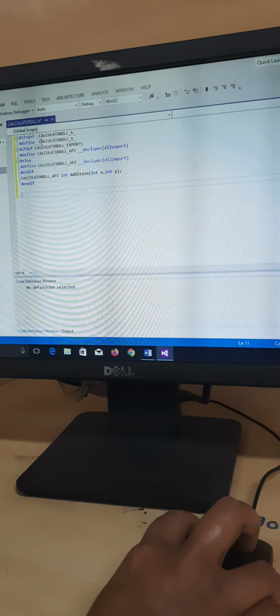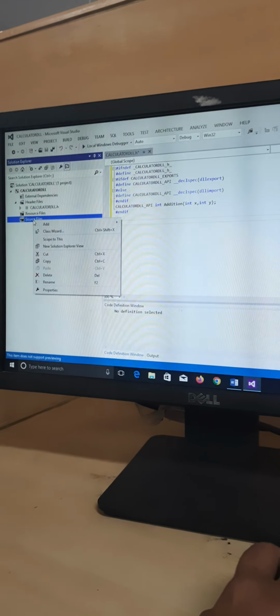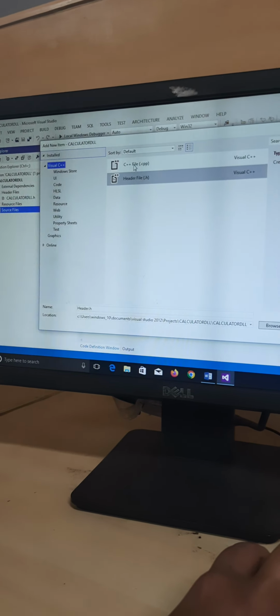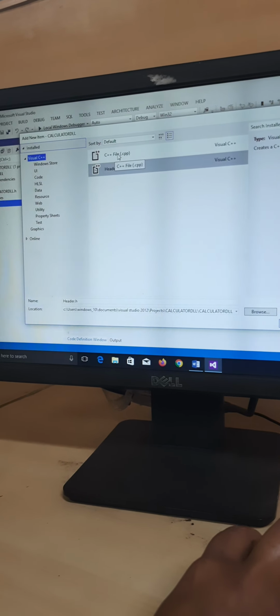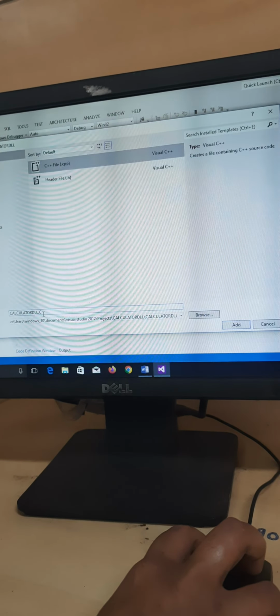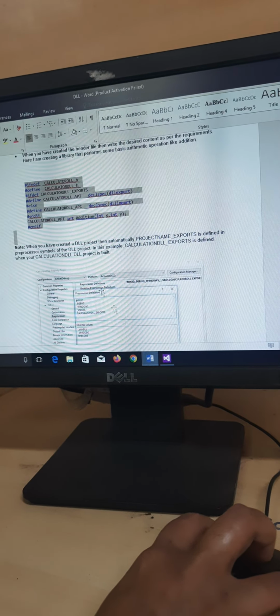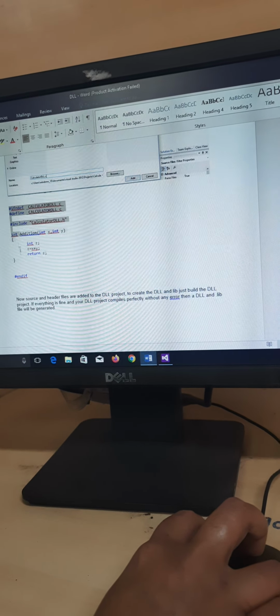Now once you copy paste this code, or once you have written this code in the header file, just right click on the source file, Add and New Item. Now we are creating our source file, so that's why I am selecting the C++ file option. Again write down the name of your file, calculator DLL. Now I am giving a .c extension, because whatever code I wrote is in C programming. So just click on the Add button. Now this .c file is visible to you in the source file option. Now under this source file I am writing this code.